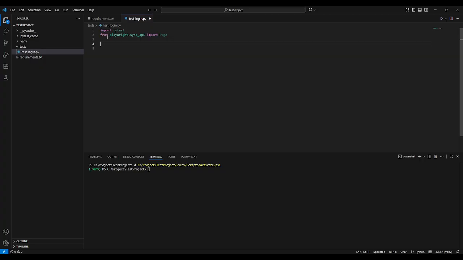Okay, we are going to write our first login test. For that, we create a function. Let's start it with test underscore and then our login name. So we start our function with def and the function name test underscore, let's say it's login_success.